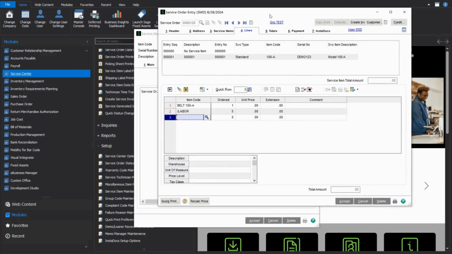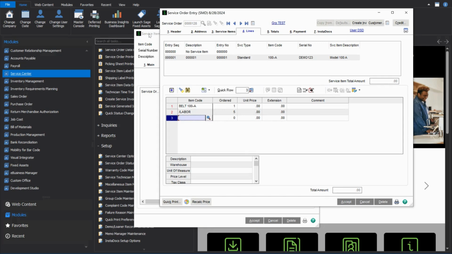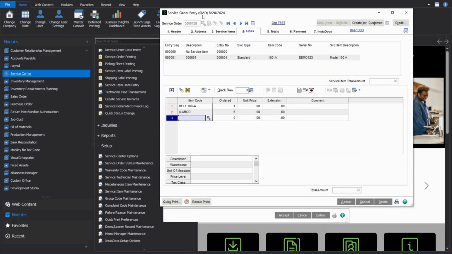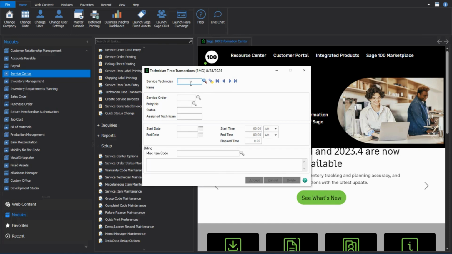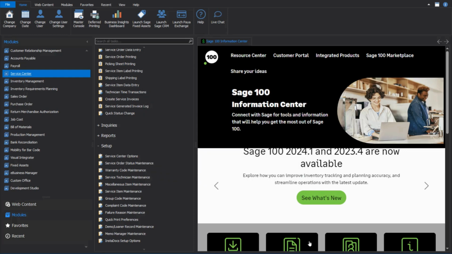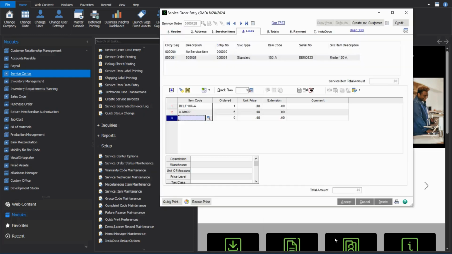On the menu, if I can hop to the menu a little bit while I'm in service order entry, there are technician time transactions. So if that's something that you want your technicians to be getting into, we can talk about that as well. I can pop that window open here, but you just go ahead and choose a technician, and they have start and end dates and what job and service order they're working on. So then you can apply that to the order when you're going to invoice.